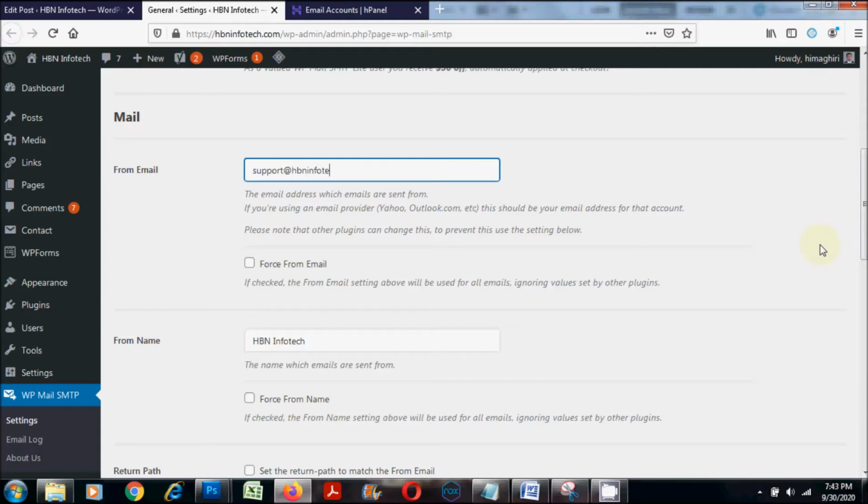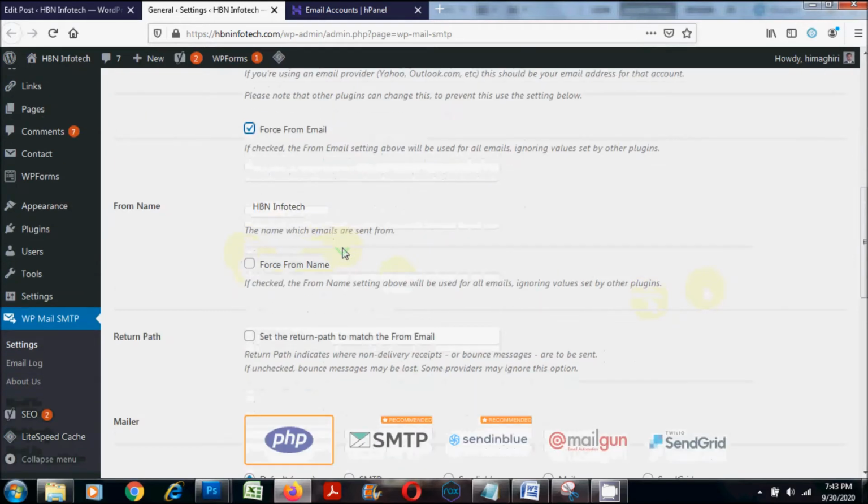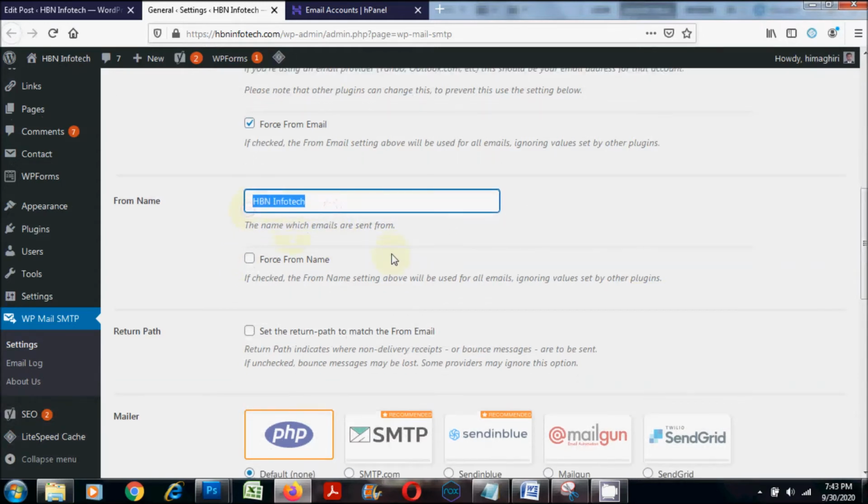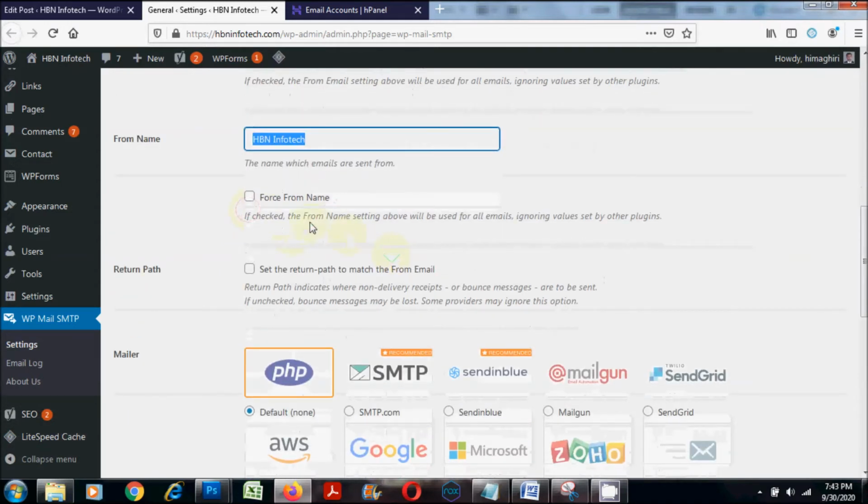Then check the option Force from Email. This option lets the email receiver know from which email ID the message was sent. The from name could be the company's name or your name. Then check the option Force from Name. Enabling this option will let the email receiver know who has sent the mail.